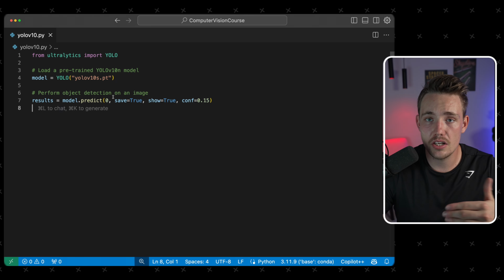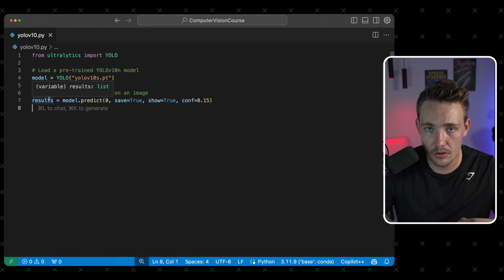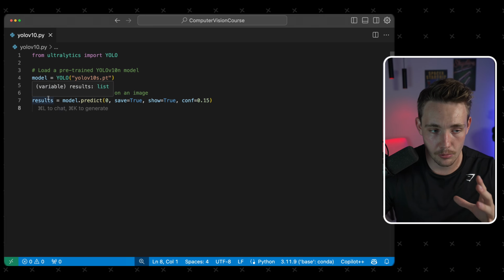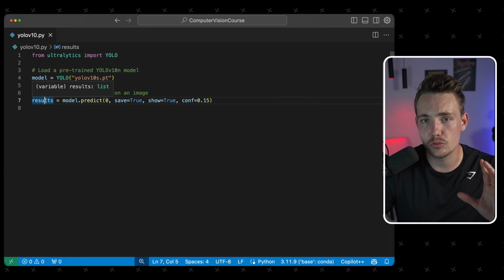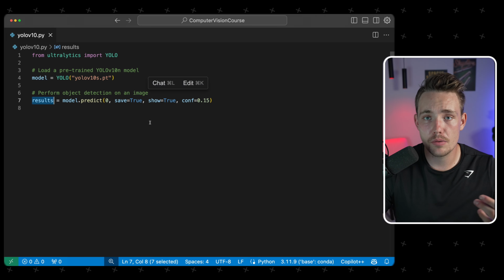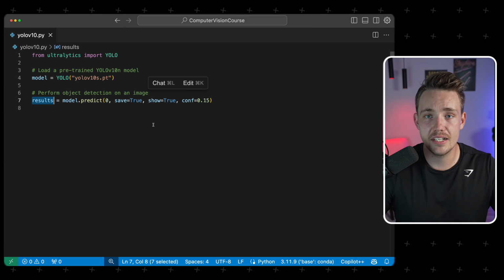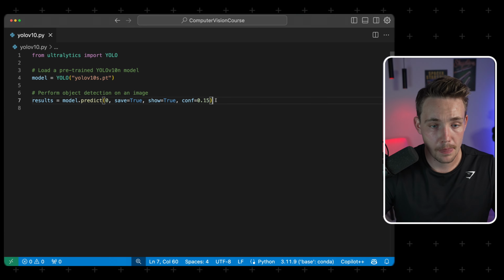We just have a generator here returning all the results. We can extract the bounding boxes, confidence scores, class labels, and all of that directly from this results variable. This is just a pre-trained model on the COCO dataset, so you have these 80 classes. We're good to go now.